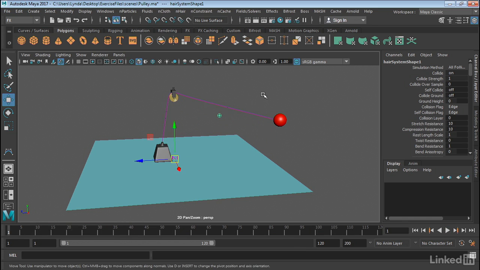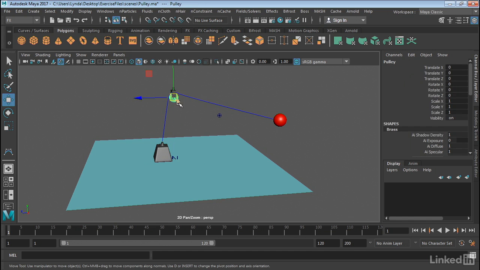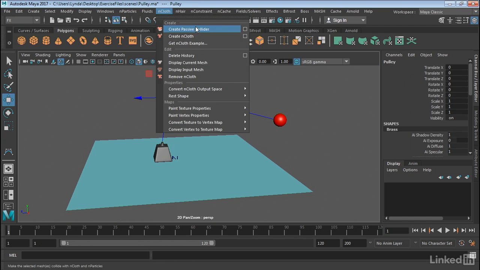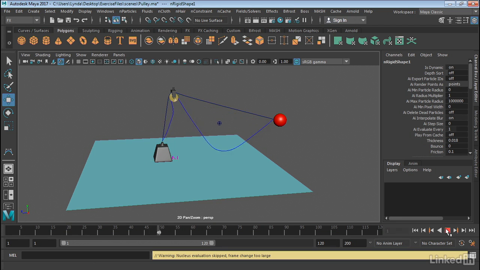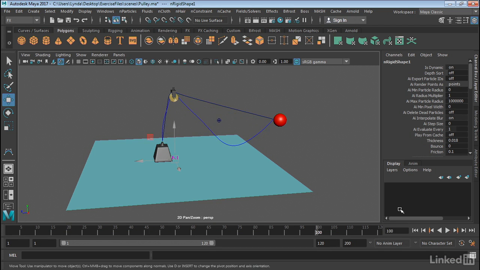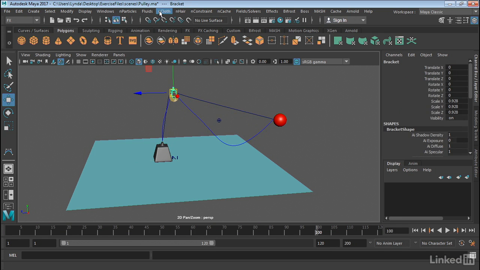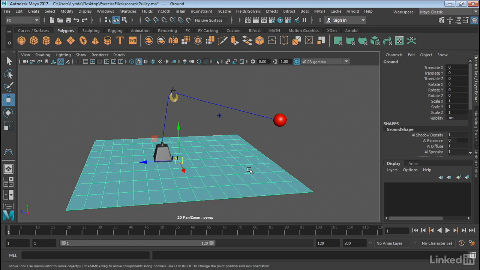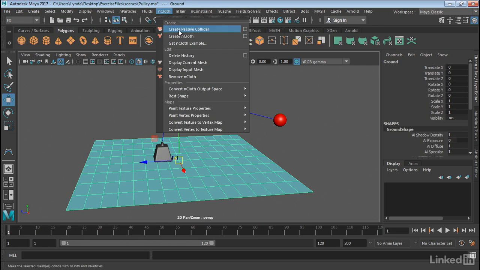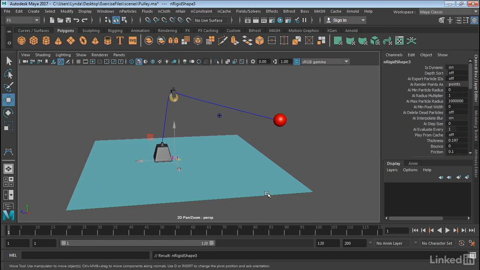But we want this to collide with things. So I want it to collide with that pulley. So I need to select that pulley, and under nCloth, we're going to do Create Passive Collider. And when I do that, it now hangs off of that pulley. We can also make that bracket a passive collider, just in case, so it doesn't slip over the top. And if we want to, we can also make the ground a passive collider. So none of these things are going to move, and they're going to be collided with.